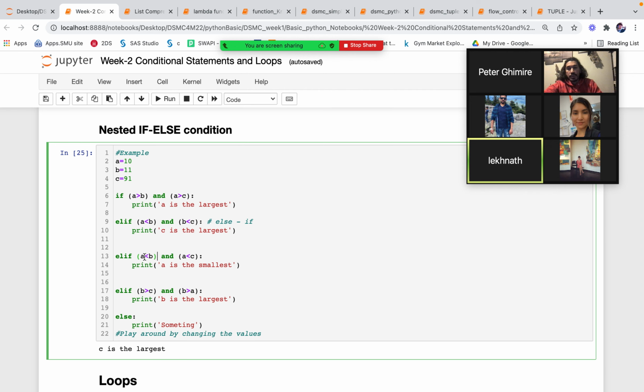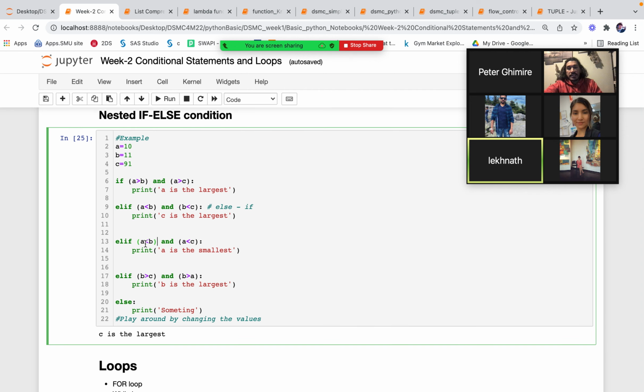If that's false, then it's going to keep going down until it finds the true answer. So here again, else if a is less than b and a is less than c, then print a is the smallest. And if that is also false, go to the next one. If b is greater than c and b is greater than a, then print this. Else, if everything is false, then just do something.